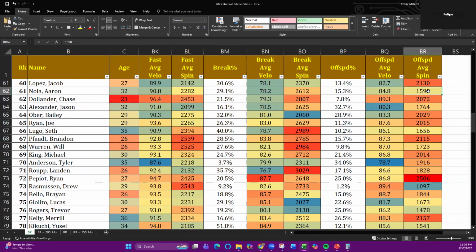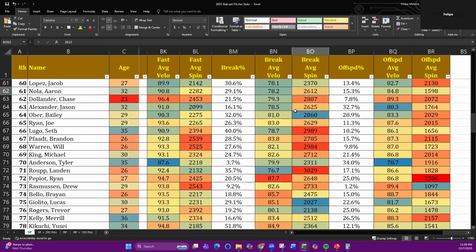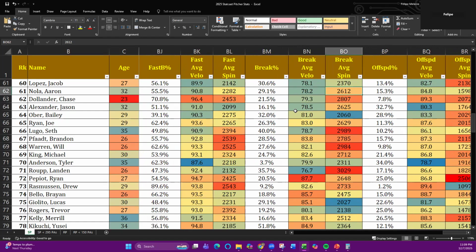Off speed, maybe not so much, but like I said, he lacks in velocity for obvious reasons. He's getting older in age. He's pitched a lot of games throughout his life. At one point, he did have amazing pitching stuff. But the spin rate, again, that's what we're looking for. High spin rate, high velocity.